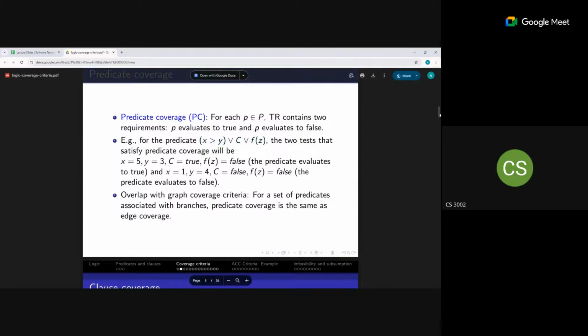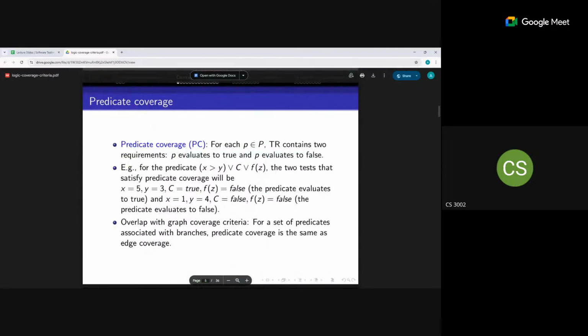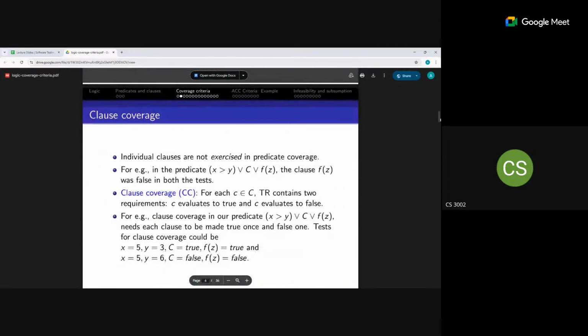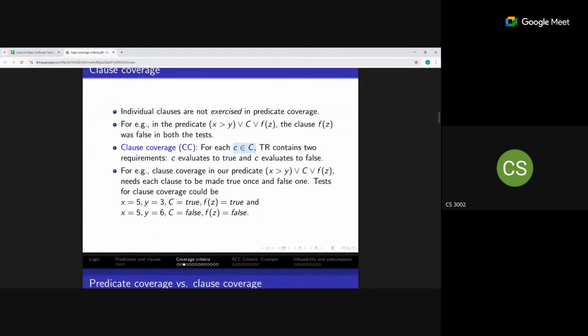So then we see clause coverage. Predicate coverage, what we said, is that the predicate evaluates to true once and false once. In clause coverage, we are saying the same thing, but this time we're not taking it from P, we're taking it from C. That's all clauses that are there, including from different predicates that you have. You're going to exercise all clauses, meaning you have to make every clause true once and false once. That is your TR for clause coverage.